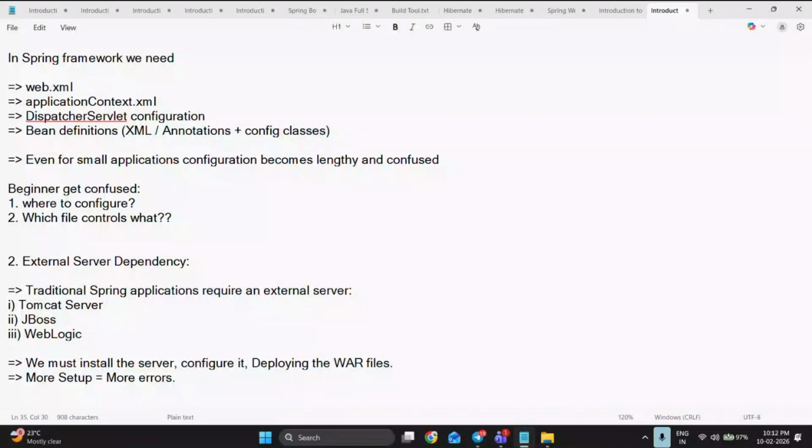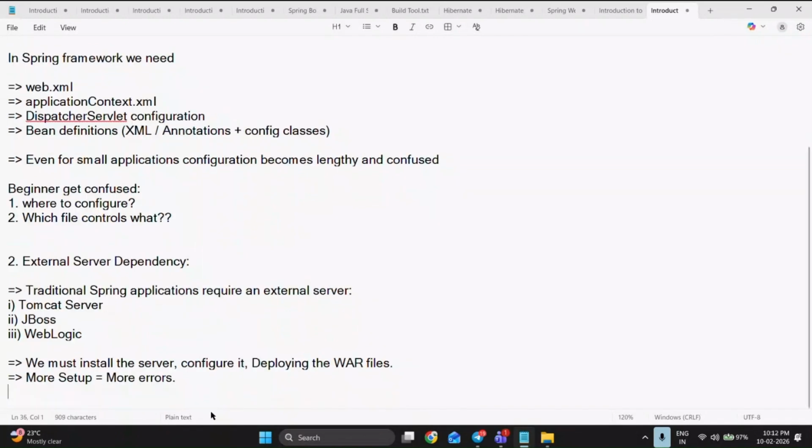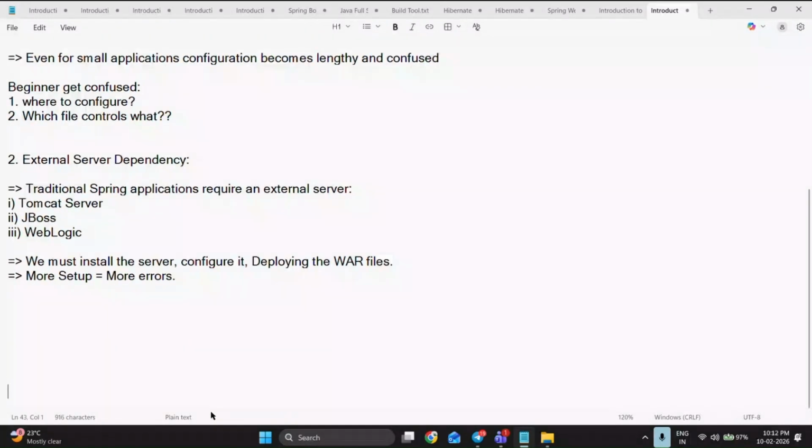So more setup is equal to more errors. If you forget any step, you are not going to get the desired output you want. So I can tell you this is the second disadvantage we have in Spring.